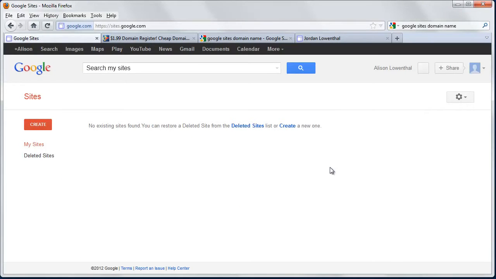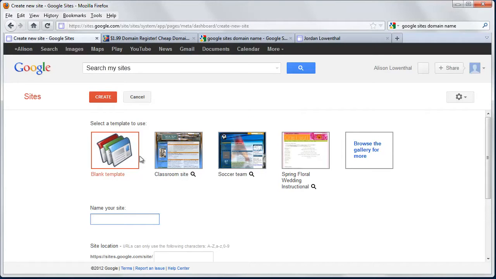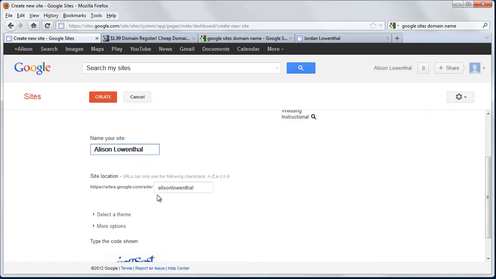So in this case, I signed in and I don't have any websites created. So the first thing I'm going to do is hit Create Site. The first thing it wants you to do is decide whether you want to use one of their templates. In this case, I'm just going to use the Blank Template. However, I plan to add this template as one of the ones to Google, so down the line you might be able to just simply use the one that I've contributed. But in this case, I'm going to name the site Allison Lowenthal. So this is for my wife.